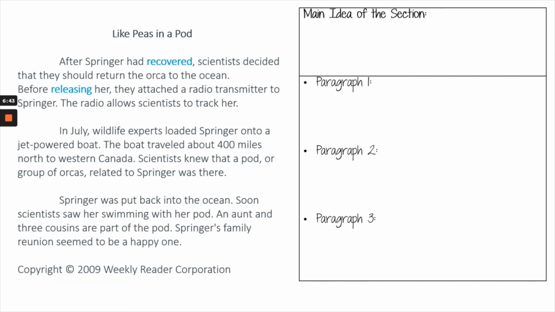All right, let's start by looking at the article. Like peas in a pod. After Springer had recovered, scientists decided that they should return the orca to the ocean. Before releasing her, they attached a radio transmitter to Springer. The radio allows scientists to track her. In July, wildlife experts loaded Springer onto a jet-powered boat. The boat traveled about 400 miles north to western Canada. Scientists knew that a pod, or group of orcas, related to Springer was there. Springer was put back into the ocean. Soon, scientists saw her swimming with her pod. An aunt and 3 cousins are part of the pod. Springer's family reunion seemed to be a happy one.